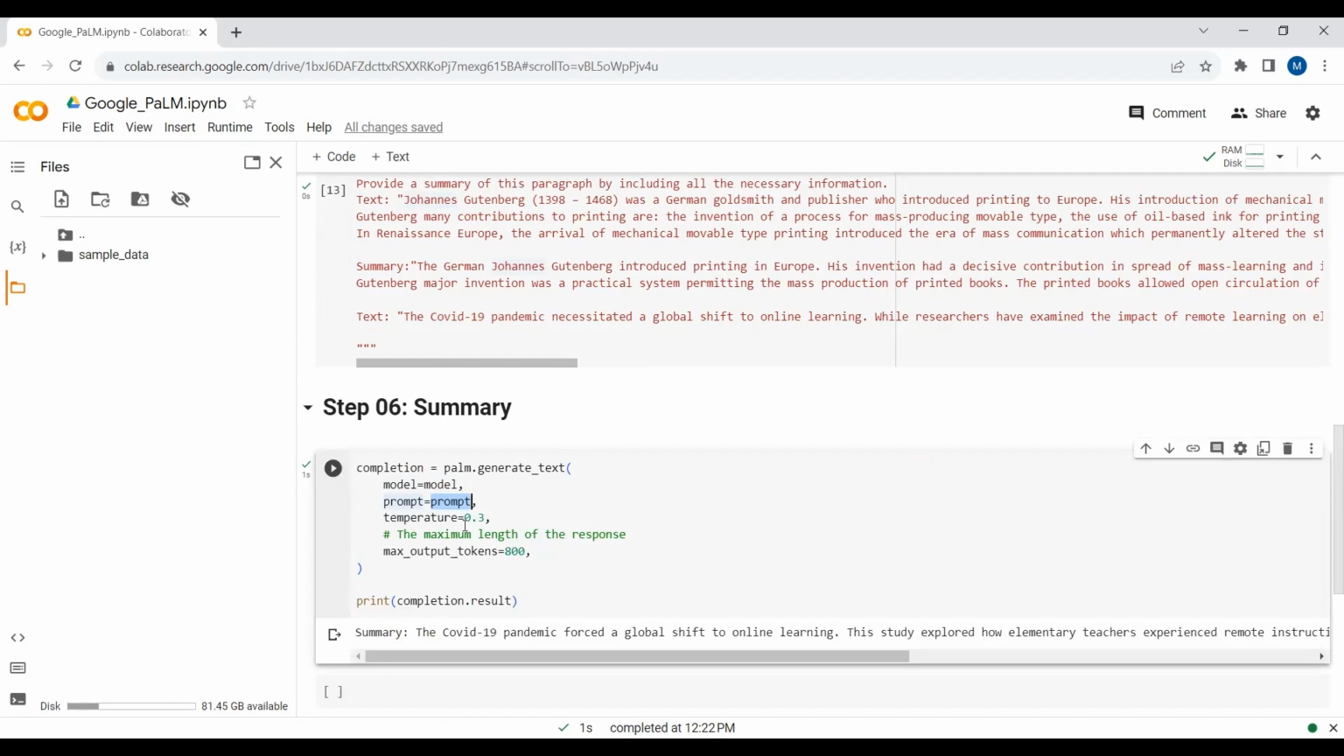So if the temperature value is low, it will take fewer bets. If it is high, it might generate a raw response, but it will be very creative. Here we are just creating some text, so we can keep the temperature very low. And the maximum number of output tokens is 800. 800 tokens means, since one token has 4 English characters, our output will have a maximum of 3200 English characters. So you can vary this as well.